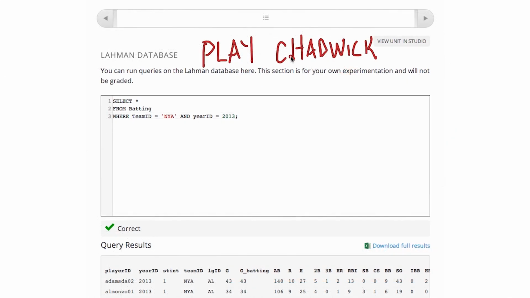Henry Chadwick created and reported on the runs per game statistic. That's not a prominent statistic that people care about today, but Henry Chadwick certainly cared about runs per game. So runs per game was something Chadwick reported and talked about.